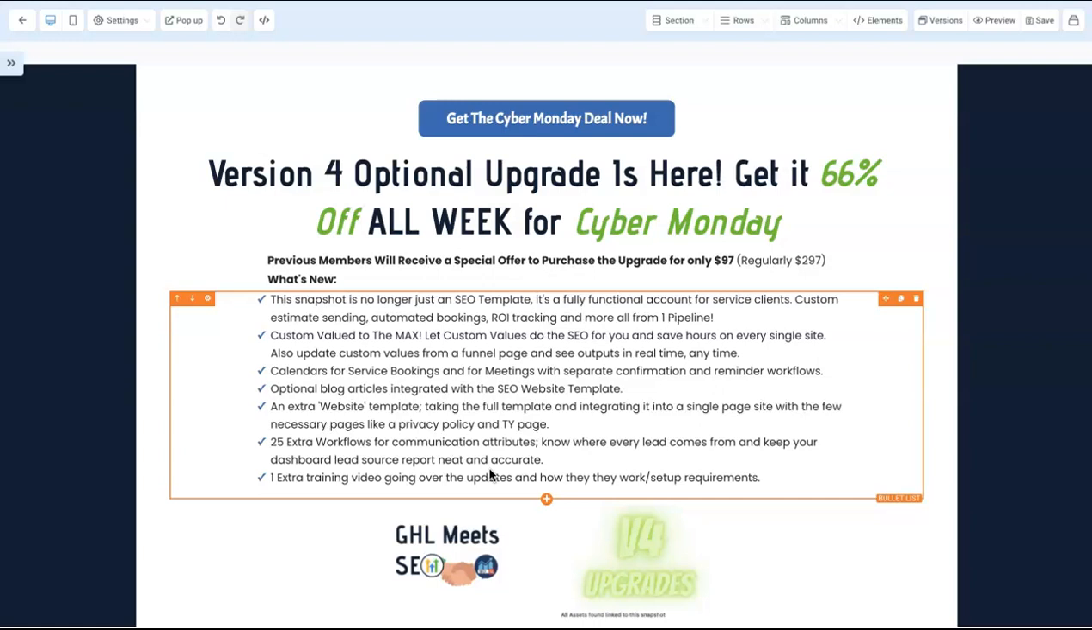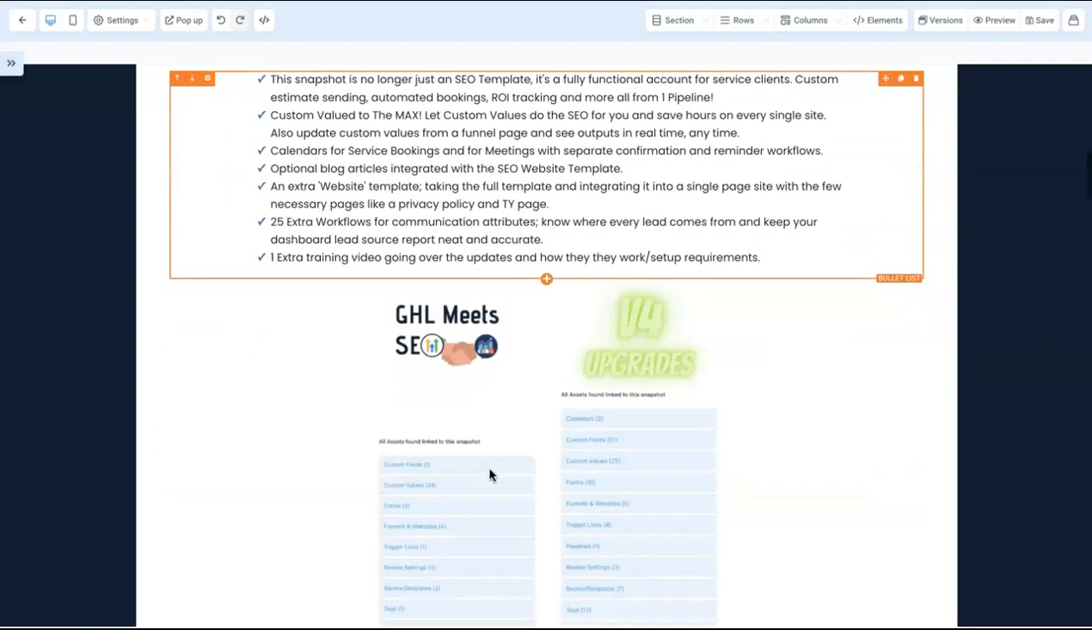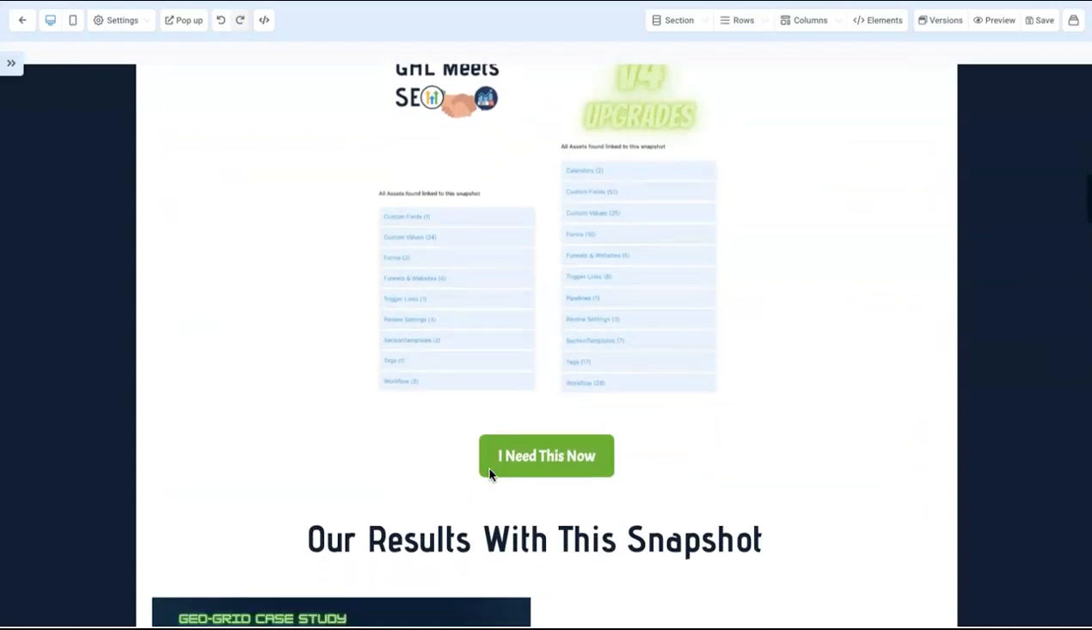We have very great communication attribution. So from every communication source you could possibly have, we have tagged and added to the pipeline so that your lead source report on your dashboard will look nice and neat and show you where all your leads are coming from automatically. And if we scroll down here, we can look at the differences.